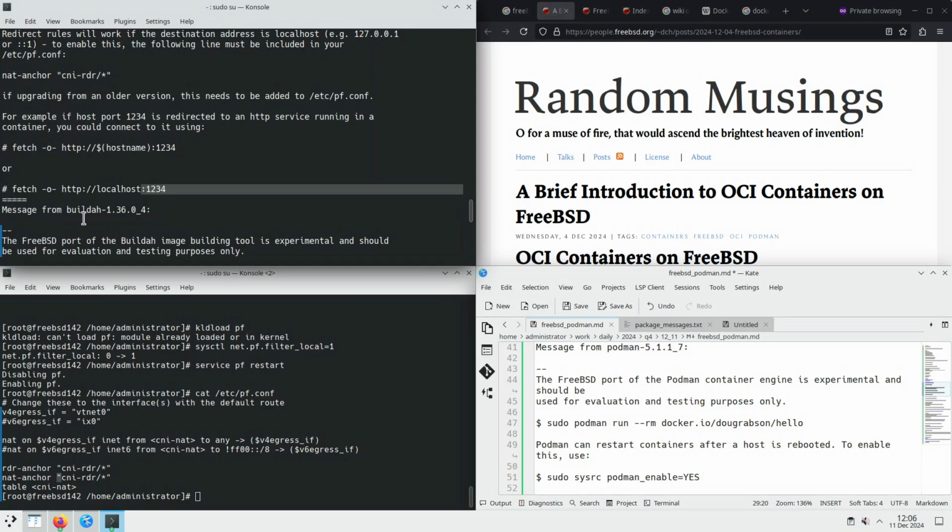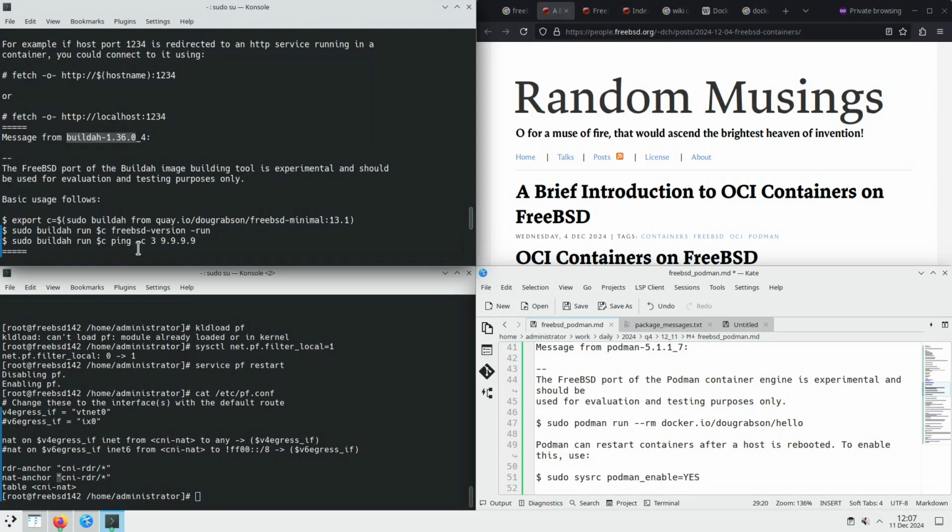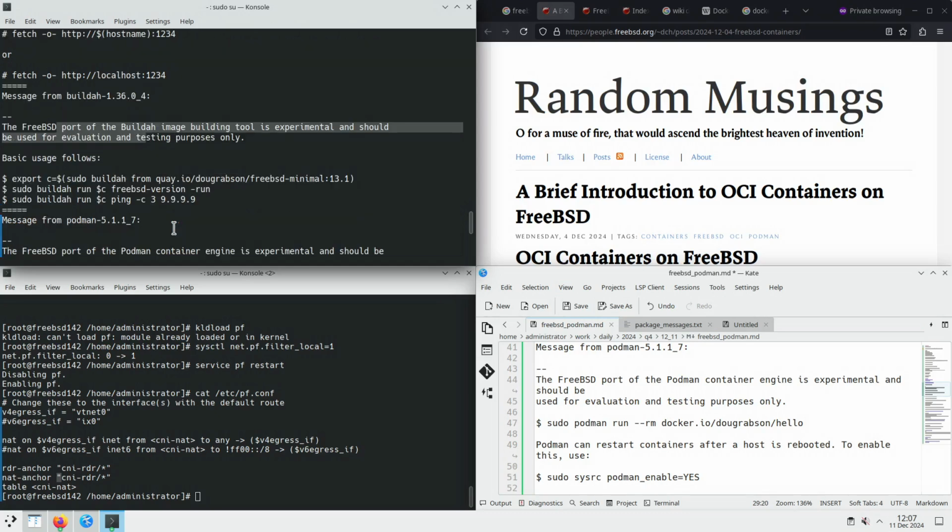Okay, and then for buildah, which is used for converting Docker files to container images, is experimental.